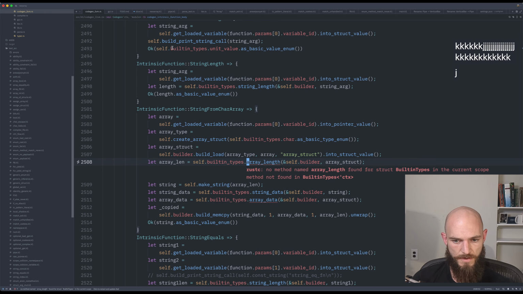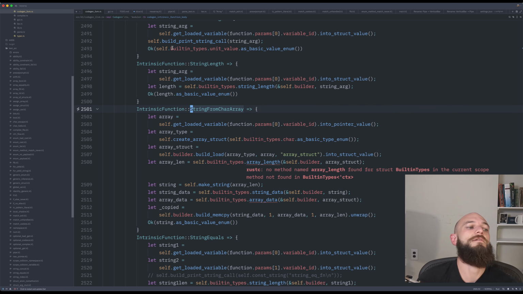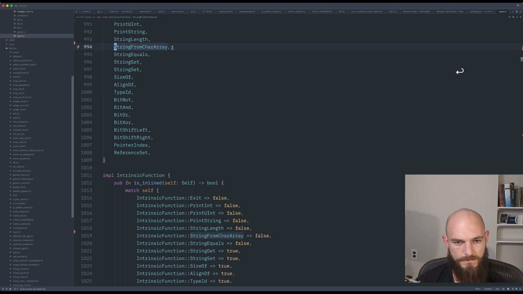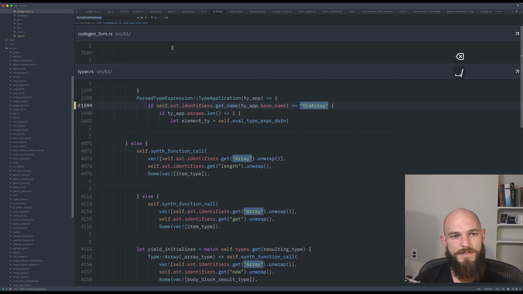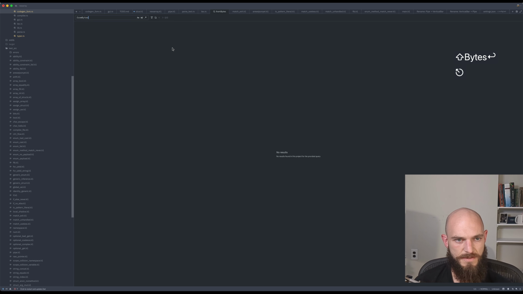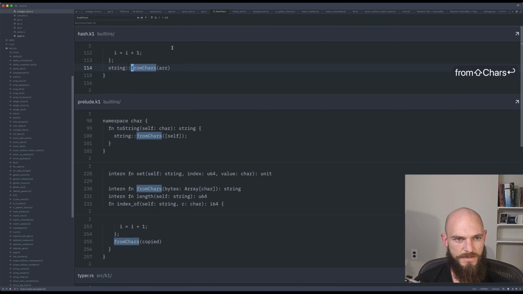String from char array. So this can totally be userland as well. So this is from, I think we call it from bytes. No. From chars. Yeah. Oh, that's clever. Yes.